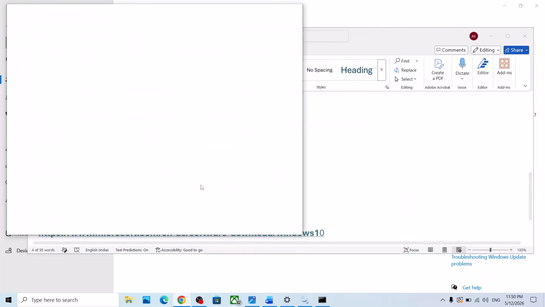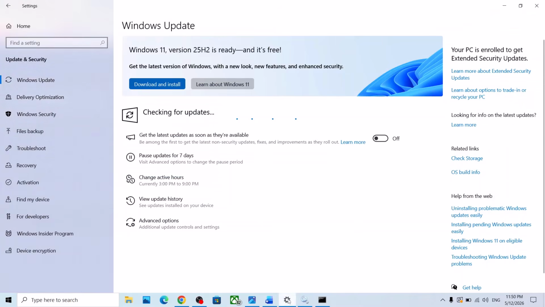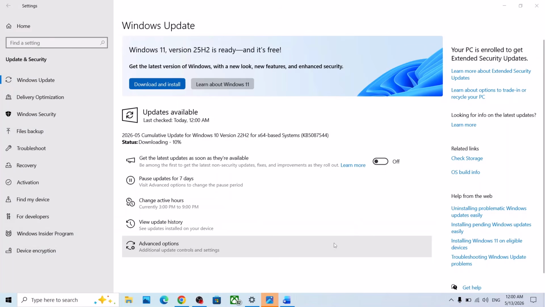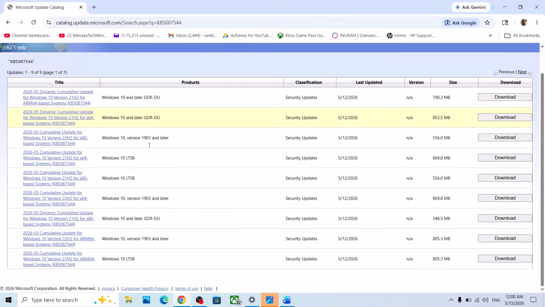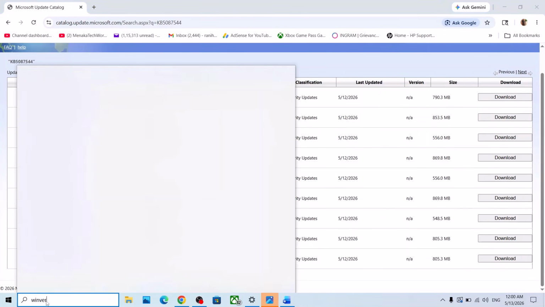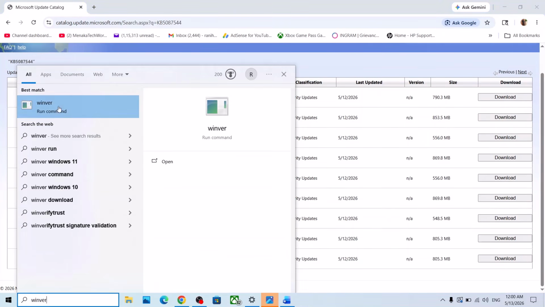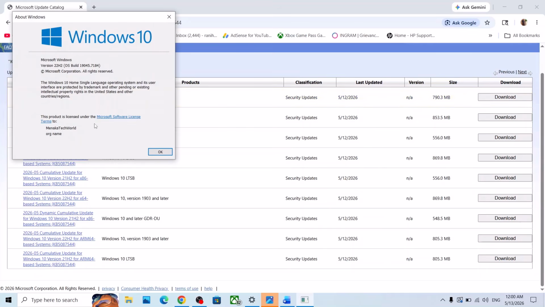Open this link in a browser. The link is provided in the video description. Now over here you can write down the name of the update. So write down the name of the update, that is KB5087544. Click on search, and on this page, first of all check your Windows version. So type in WINVER in Windows search box, click on WinVer run command. Check your Windows version. In my case it's version 22H2.